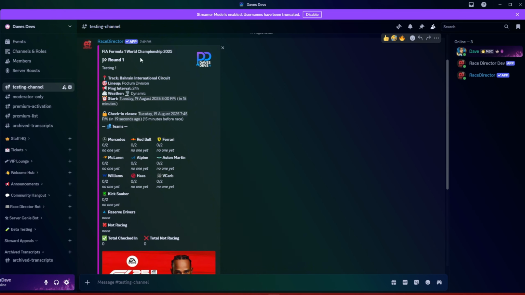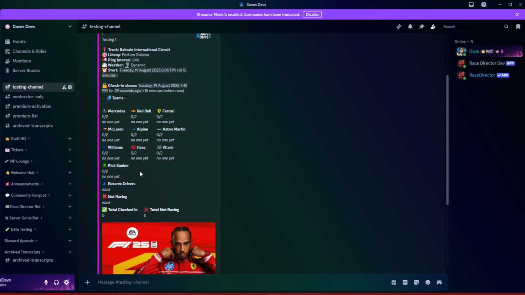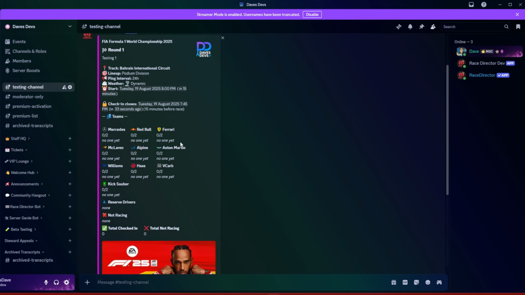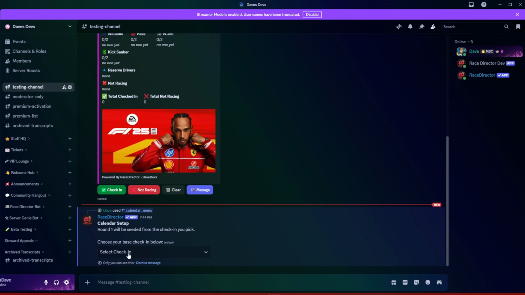It uses this as a template. So it knows it's Formula 1, 25. It uses the same lineup. It uses the same ping interval. What else does it use? Obviously the same logic in terms of the teams and such. So as we go through it, you'll understand what I mean. So select the check-in, round 1, Bahrain.